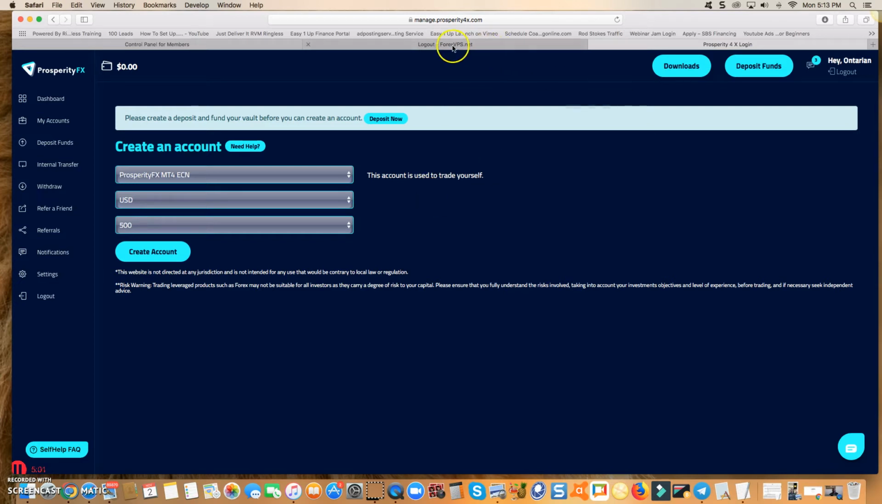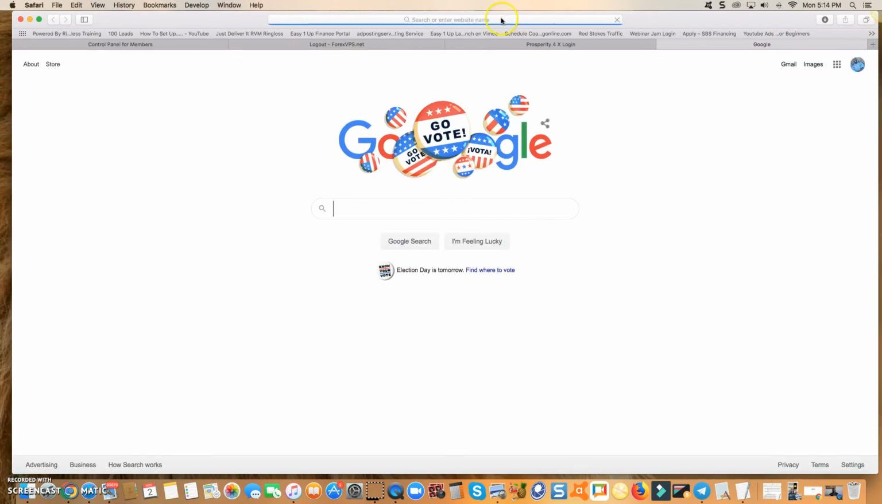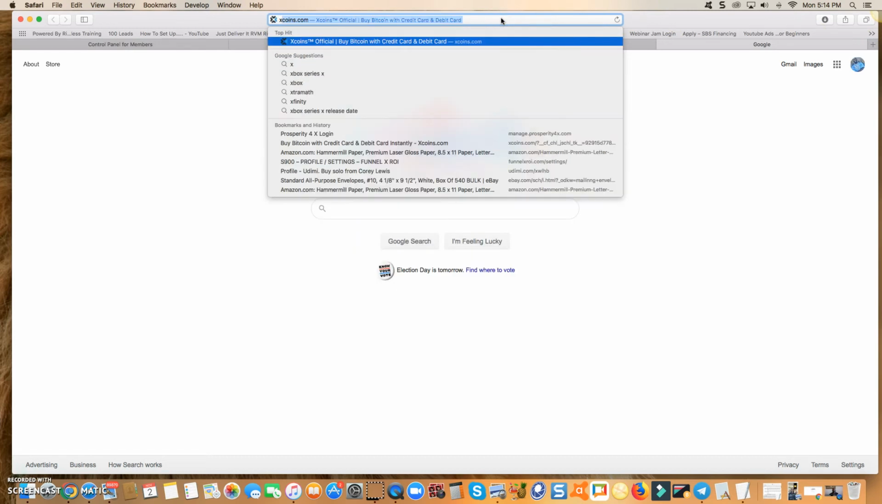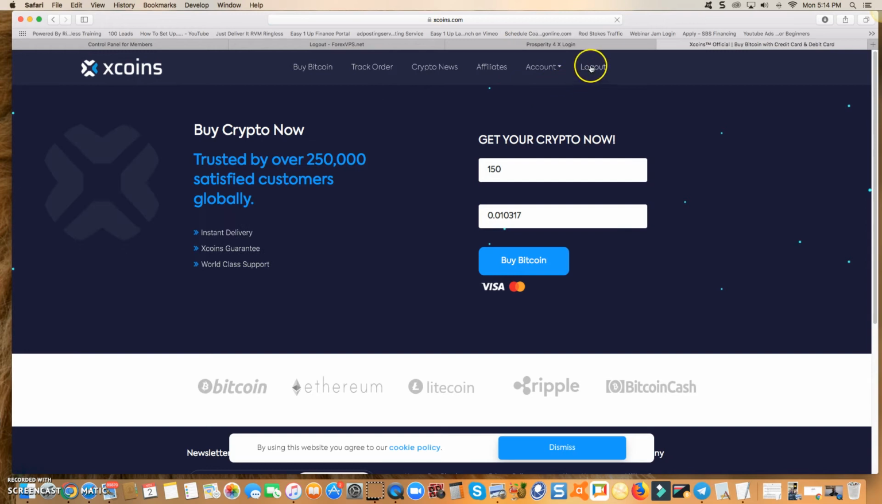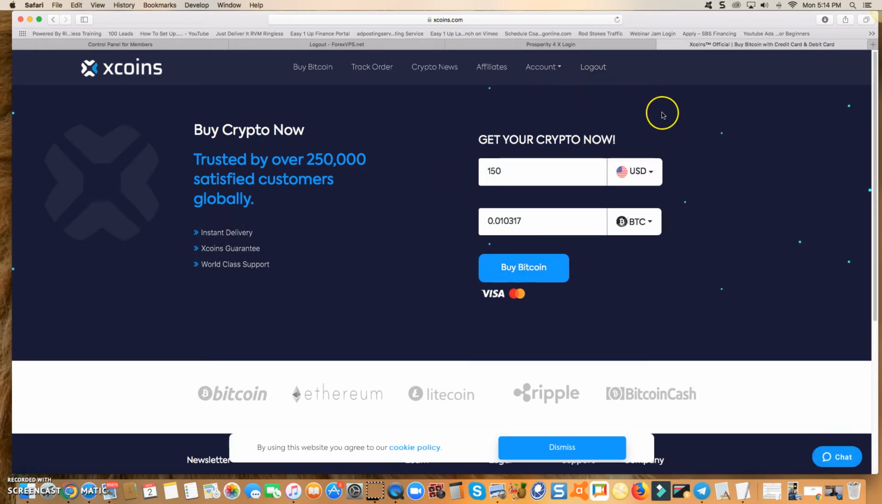The next step is you have to deposit funds before we can actually create this account. So here's one of the sources that I use to deposit funds. You're going to go to xcoins.com. That's xcoins.com. You want to create an account.